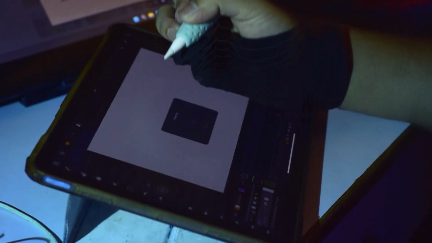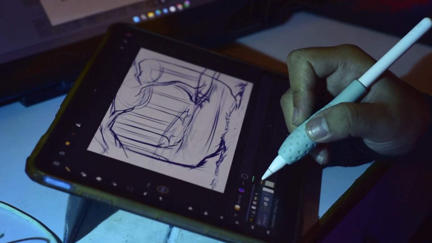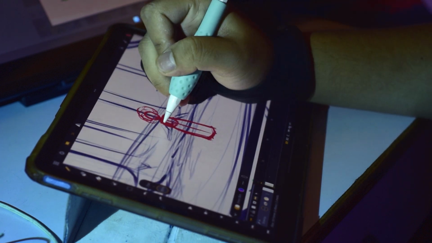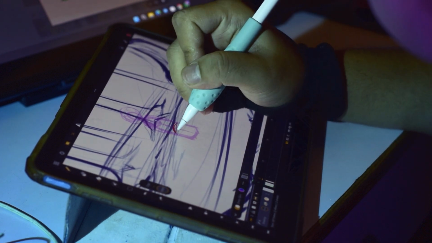I also went on Pinterest to find a reference, and I used Clip Studio Paint to draw a rough layout for the background. The first thing I did was import the background layout that I made into the software, and once that was done, I started making the keys.